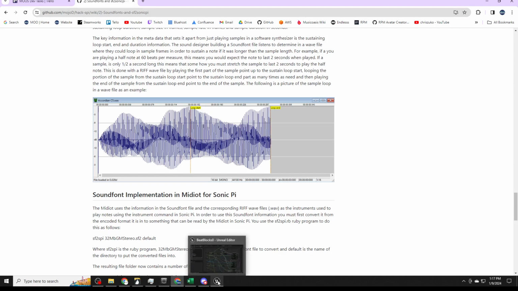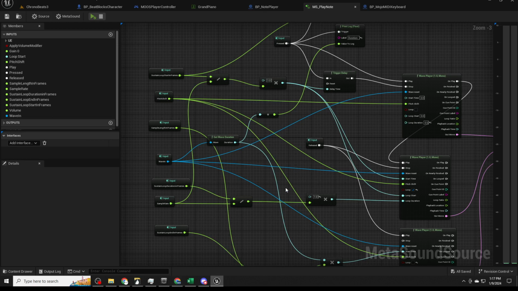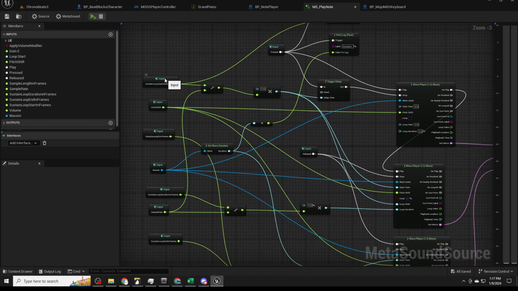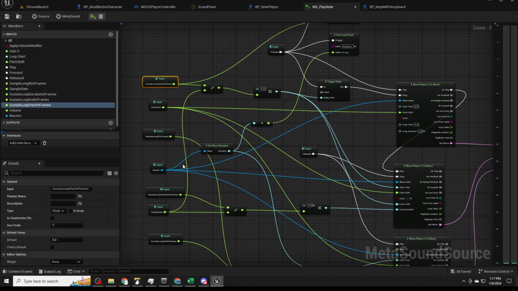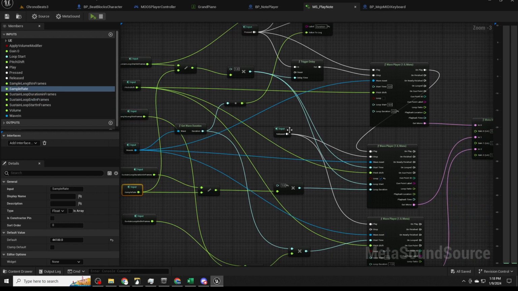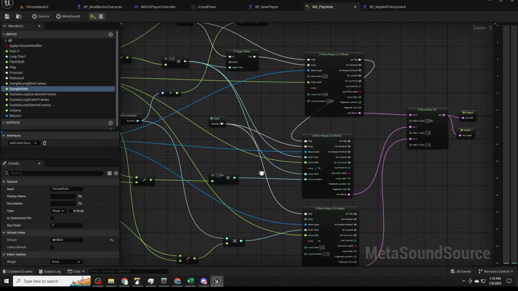Now, if I look at that, let's go back here. What happens is I pass all that information about how long it is, how many frames it is, so it's like 51,000 some. I pass where the sustain loop starts, right here. Where does the sustain loop end? How long is the sustain loop? What's the sample rate, and so on. And all that is used to calculate, basically, how to play the three parts of the wave.